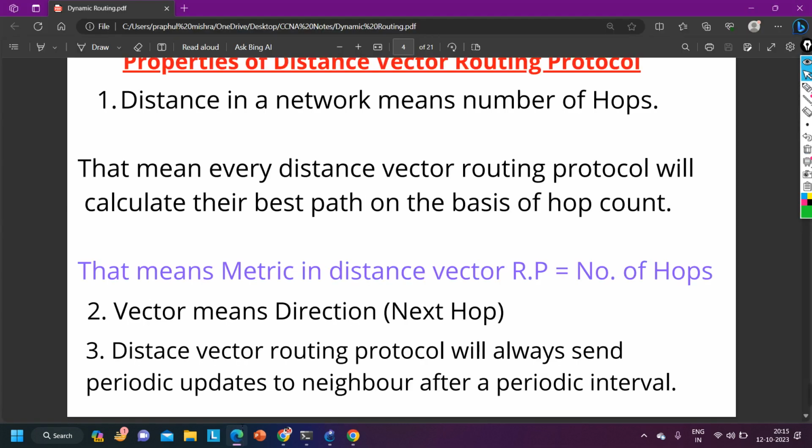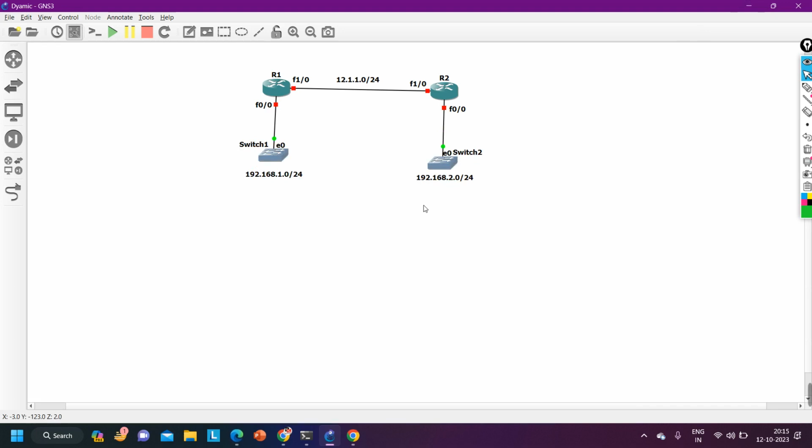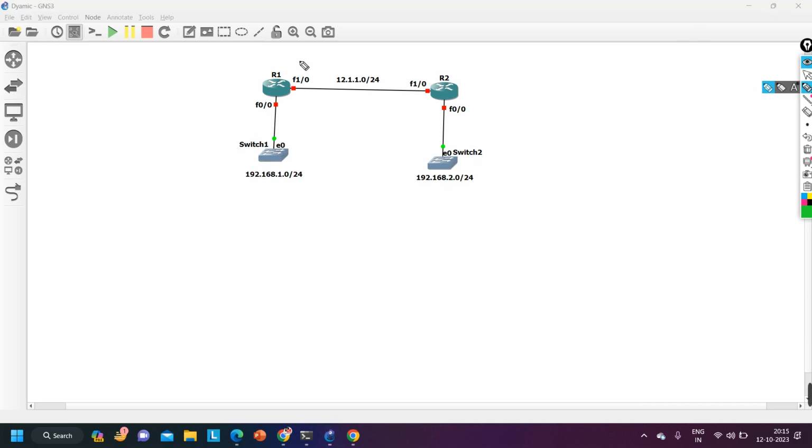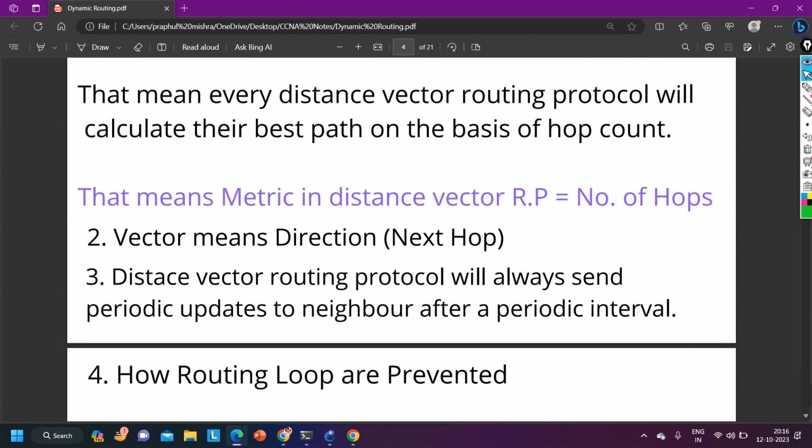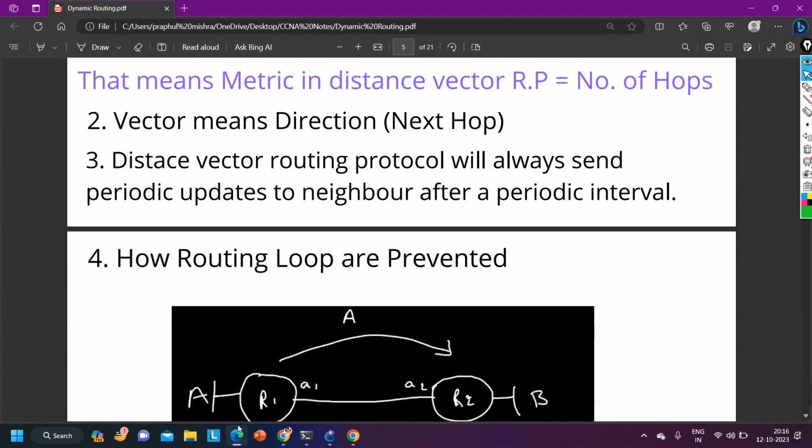Okay, second property of distance vector routing protocol. As router 1 sends an update to router 2, will router 2 respond or acknowledge that request? That is what we are learning now. Okay, the second property is that it will send periodic updates. Distance vector routing protocol will always send periodic updates to its neighbors after a periodic interval.